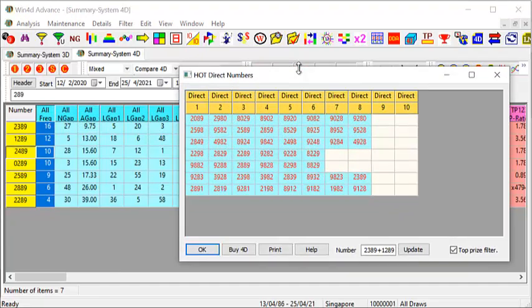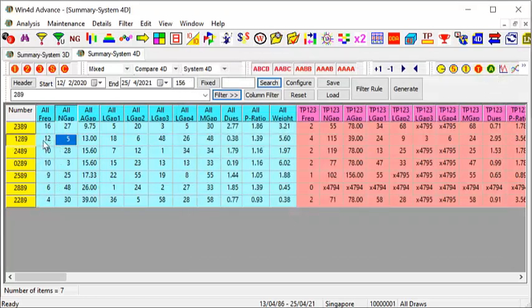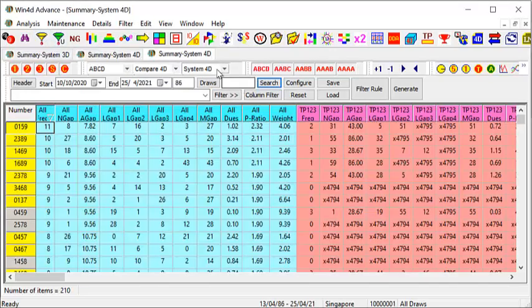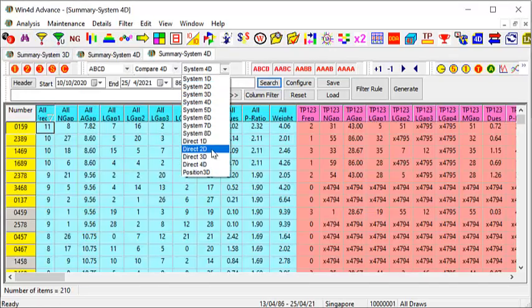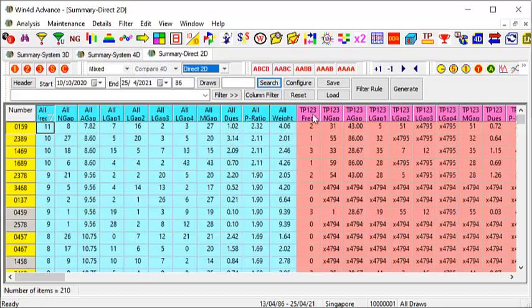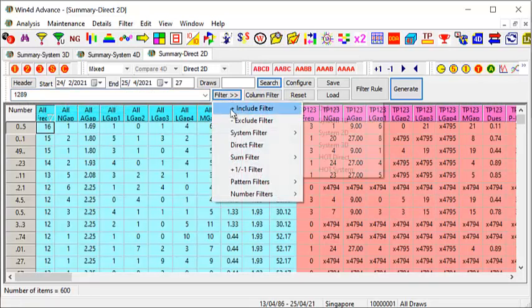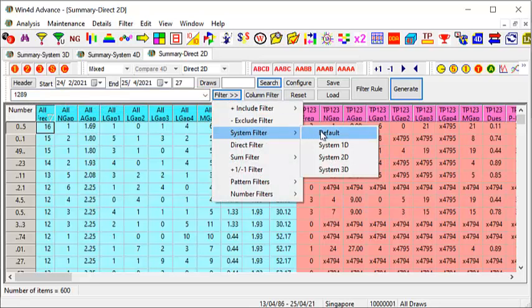Now, what if I want to pick my own direct? Then, very simple. There are many methods, I'll show you one of them, right? Supposing you decided on this set 1289, then just go to the summary one more time, right? From here, you can choose direct 2D or direct 3D, whichever you want. For example, if you want to choose Direct 2D, then just click Direct 2D, click Generate. Right, then you just key in 1289. All right, I repeat again, 1289, filter, go to system filter by default, right?